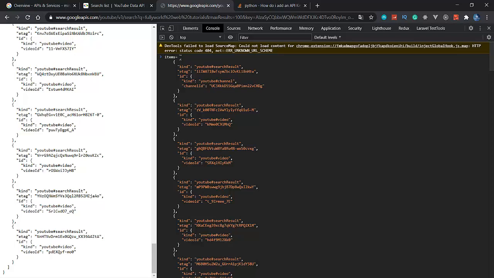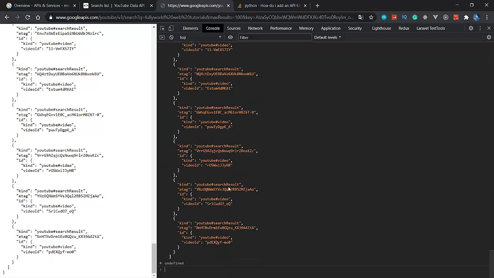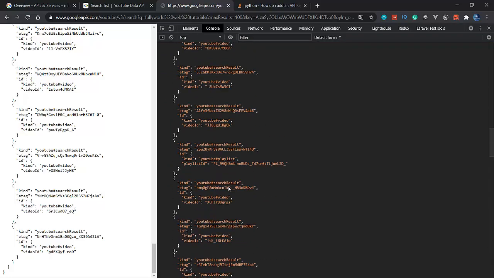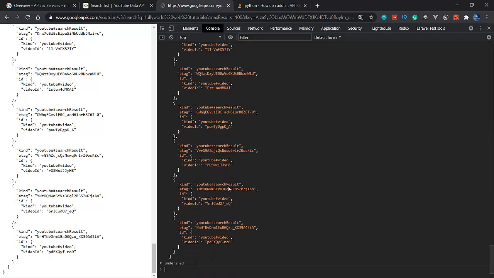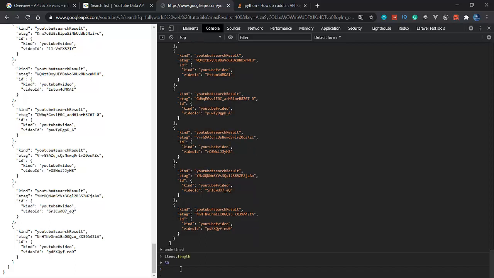It will be const, then click enter. The name will be items. So items dot length is equal to 50. So only 50 videos we are getting per page. You can move to the second page also, and the third page also.